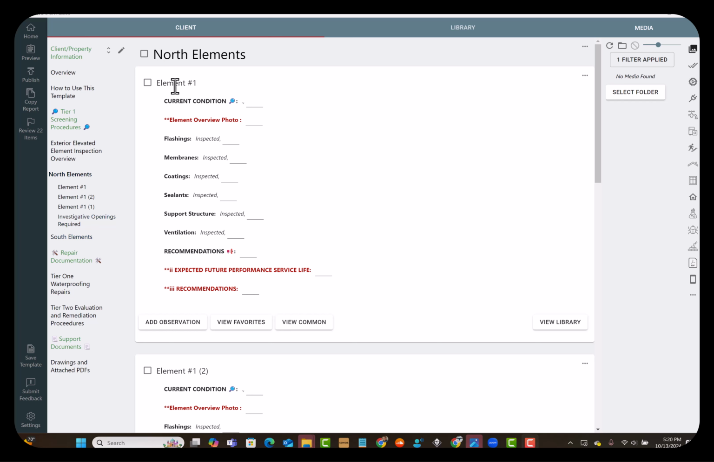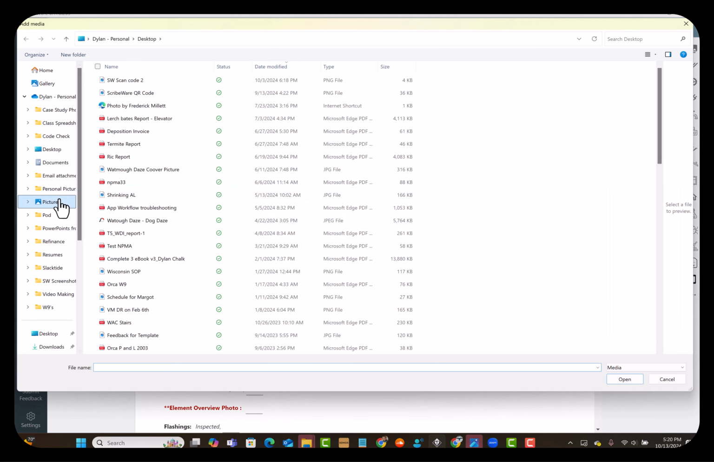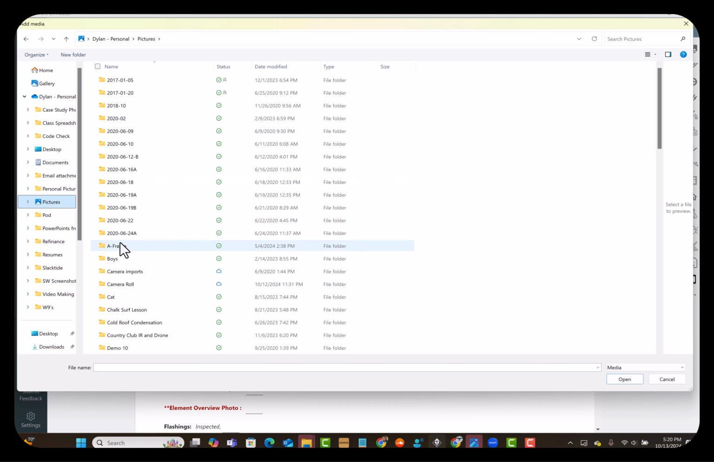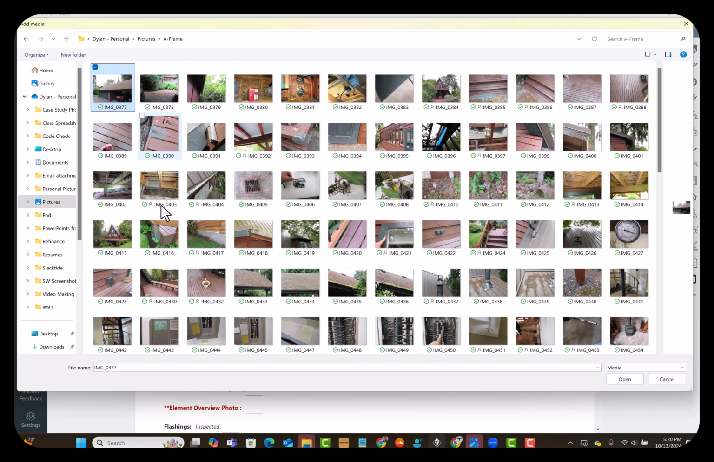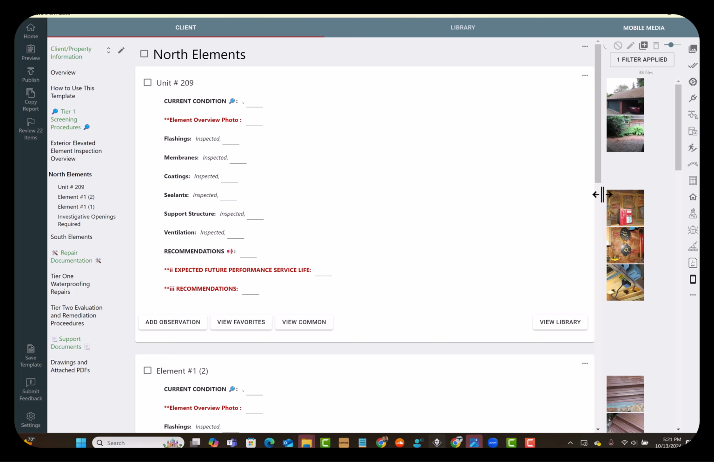So now let's fill out an element. So let's say we're in north elements, unit number 209. And we're going to give an overview picture. So I'm just going to go ahead and grab some pictures that we can use. So I'm going to go into my mobile media, hit the little plus mark right here, and this will get me a backdoor to my computer. And I'll just go ahead and grab some pictures that I can use for this demo. So this is how you can add pictures from outside Scribeware into the mobile media folder. So now I've got a bunch of pictures we can play with.